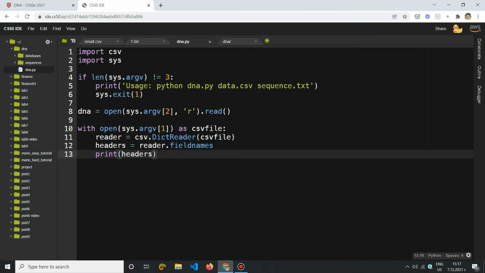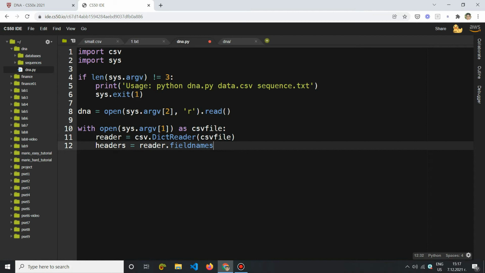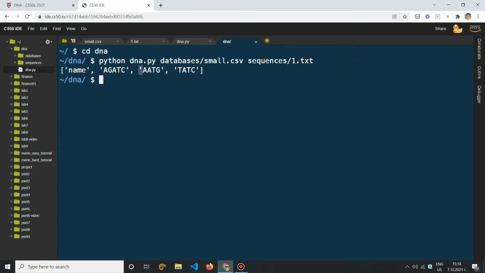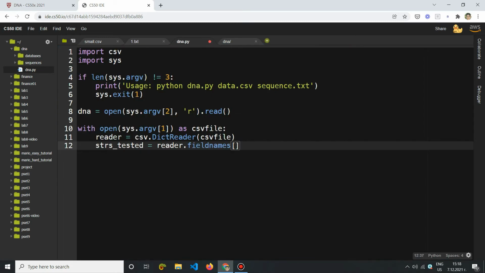So I'm going to come back. I'm going to remove this. I'm going to rename this variable. I'm going to call it, let's say, STRs tested. So these are the STRs that have been tested and that we're looking for. And in order to remove the name, I want to start in index 1 and go to the end, right? So I'm going to use the square bracket syntax, and I'm going to say start from 1, then colon, and go to the last one.